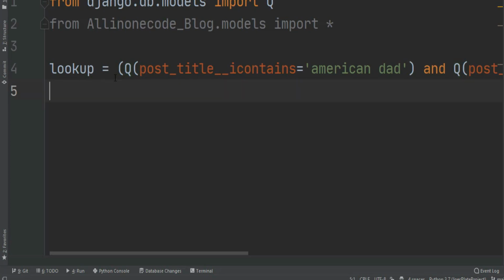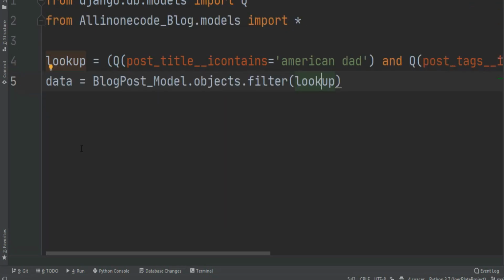Okay, so now let's use this lookup in our filter method. As you can see, data equal to BlogPostModel.objects.filter(lookup). So that's how we can get multiple column queries using the Q method.